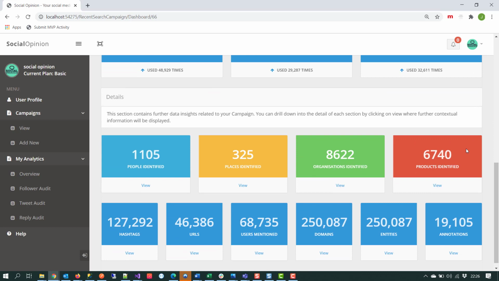If we scroll down a little bit further into the lower level details, we can see that we've got the total number of people, places and organizations and products that have been identified, and just beneath that we've got other data fields that are of interest, such as hashtags, domains, entities and annotations. In each of these tiles, what we can do is we can click into the respective tile and look at the underlying data that's being used to provide these insights.